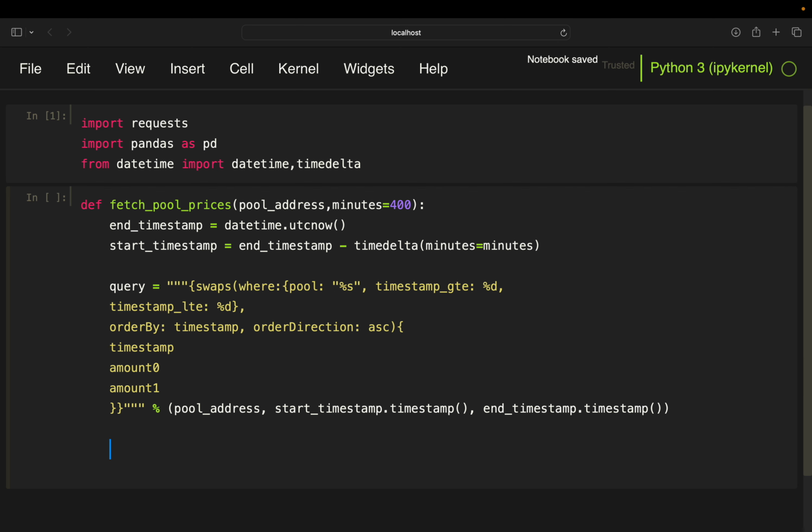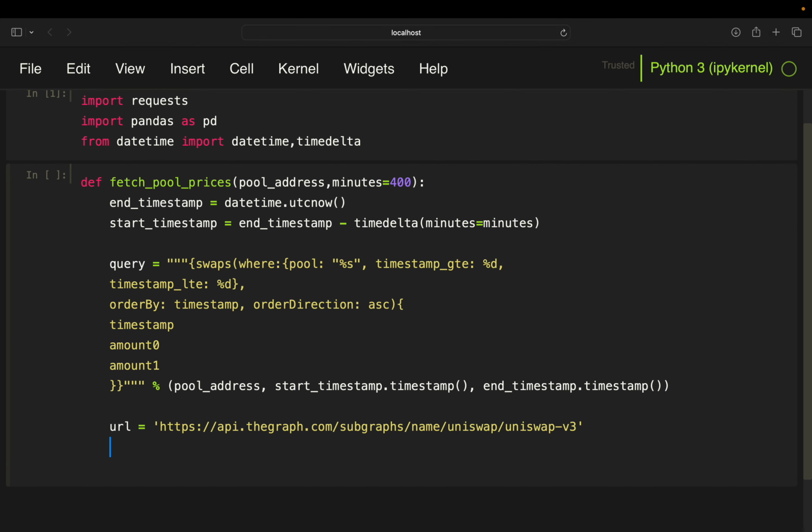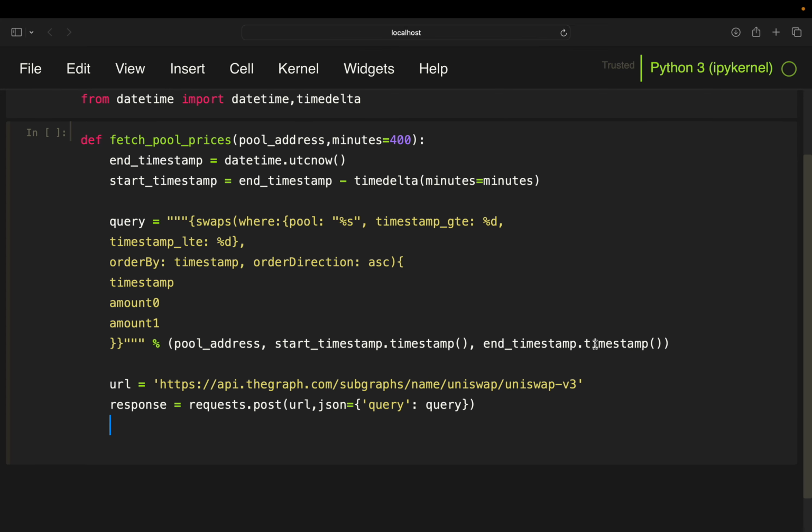Now we need to send the query to the Graph API. So the URL is, and I'm going to copy paste that here to save you some time. So this is simply the Uniswap v3 API, and then we are just going to use requests and post our query. So JSON, query is query, and then store the response in a data variable here.